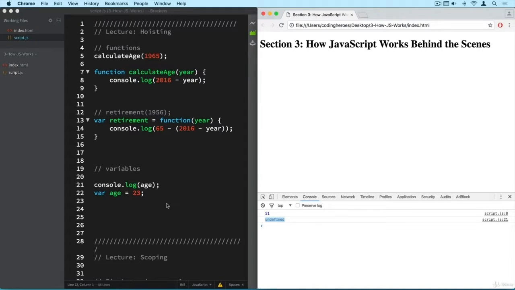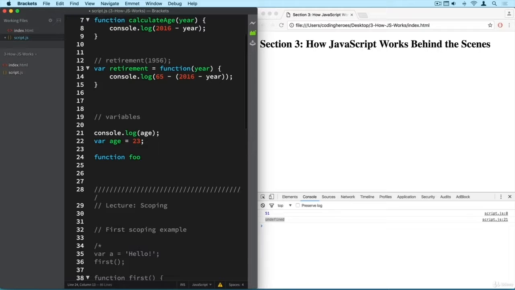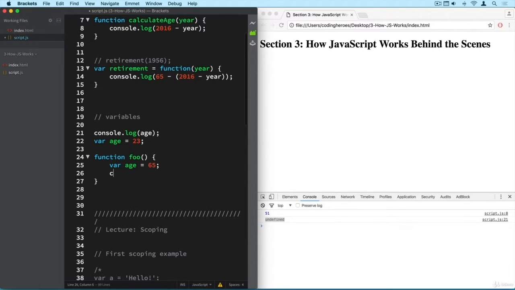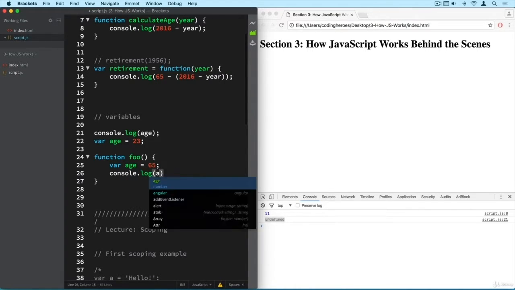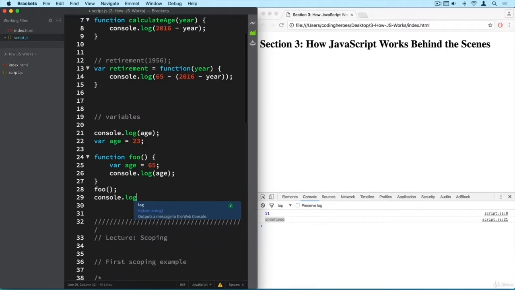Okay, so let's now take this one step further and write a small function called foo, which doesn't accept anything. All we're going to do here is to create our own age variable right inside this function. And let's set this one to 65, for example, and then console.log age in here, then call the function like this, and then console.log the age again. So what do you think is going to happen in this example? So let's find out.